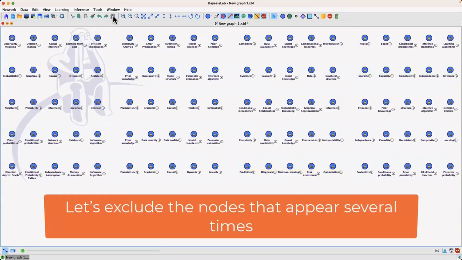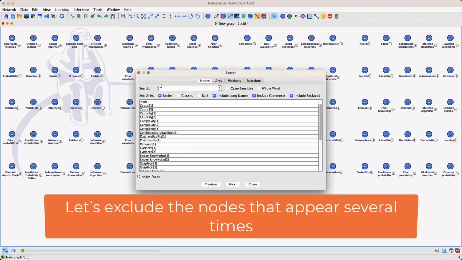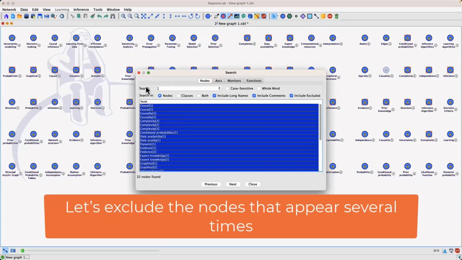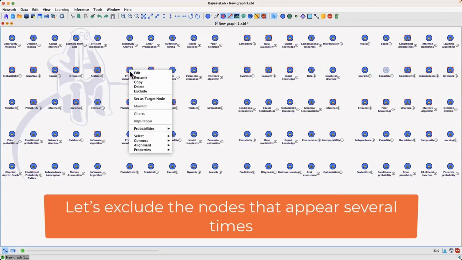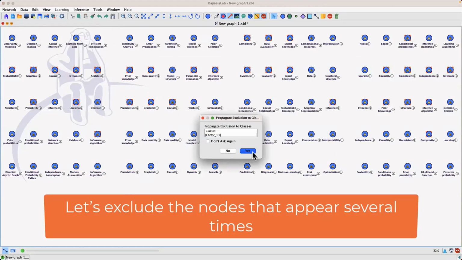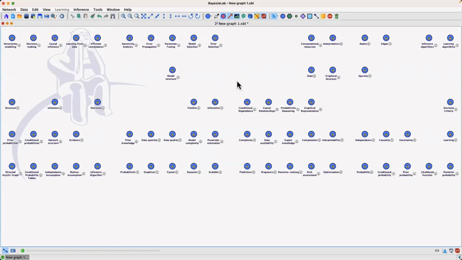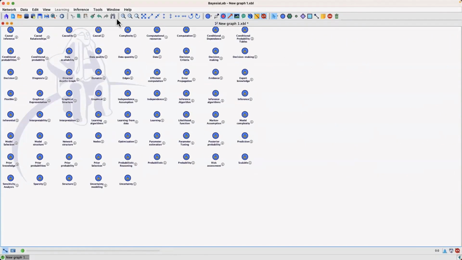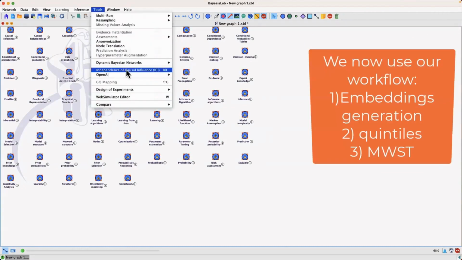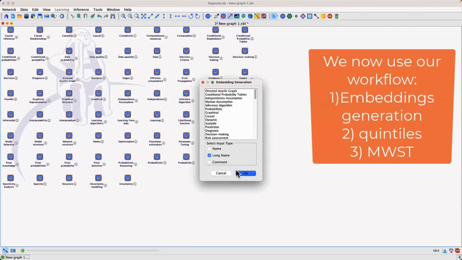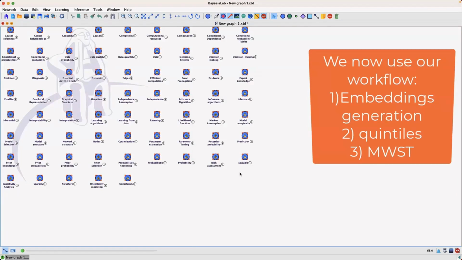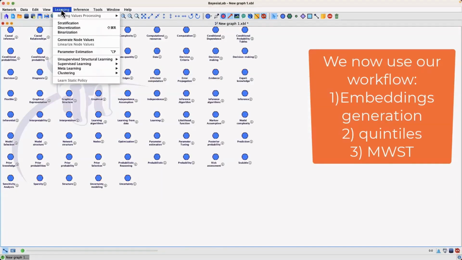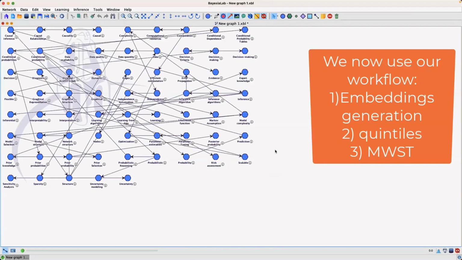And since some of the requests are very close, I'm going to delete the nodes that appear several times, right? So just by selecting those that have a bracket in their names. Then I'm using the layout function, and I'm going to lay out with the usual workflow: embedding, quintiles, maximum weight spanning trees, the relationships between these dimensions.